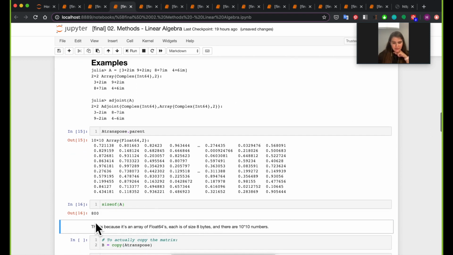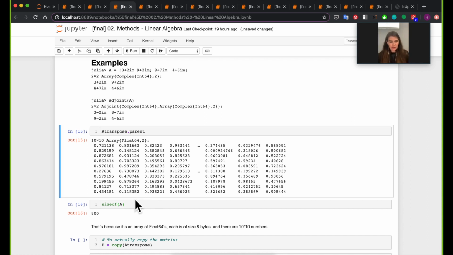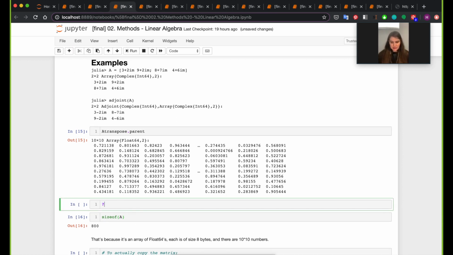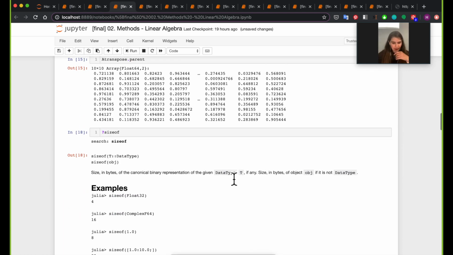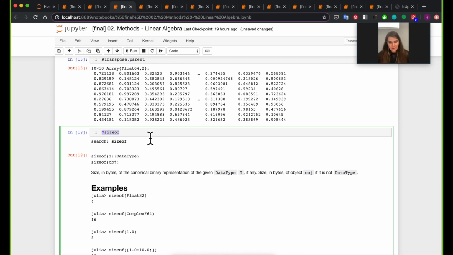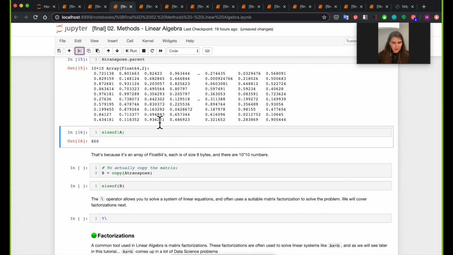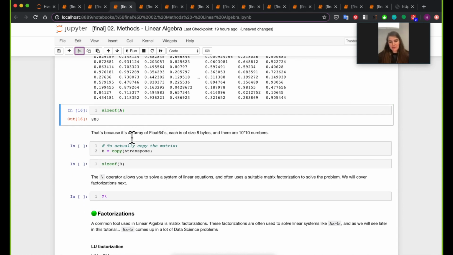The sizeof function is going to give you how many bytes, I think. Yeah, how many bytes the variable you're passing it takes: the size in bytes of a file or a value or an object. So sizeof(A) is 800, and that's because every element is 8 bytes, and you have 10 by 10, so 100 numbers, and 8 times 100 is 800.